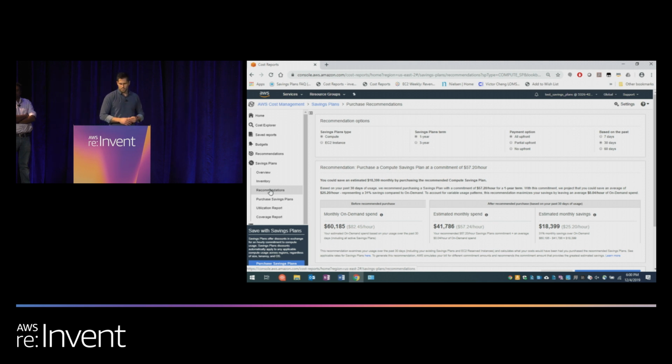The recommendations page offers customized recommendations based on your usage over the last 7, 30, or 60 days. These recommendations are at the payer account level for your entire consolidated billing family. And you can customize these recommendations based on the type of commitment you want to make: whether you want to commit to Compute versus EC2 Instance Savings Plans, whether you want to commit to a 1 or a 3-year term, and whether you want to pay for that commitment with an all upfront, partial upfront, or no upfront payment option. In this case, based on this configuration and the last 30 days of usage in my account, I get this recommendation.